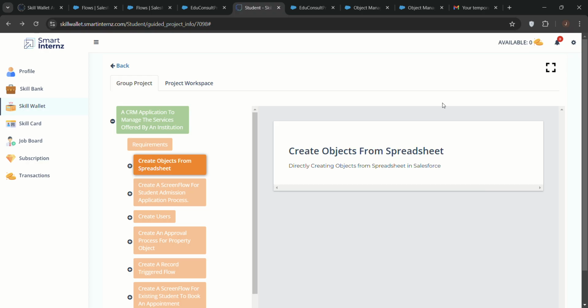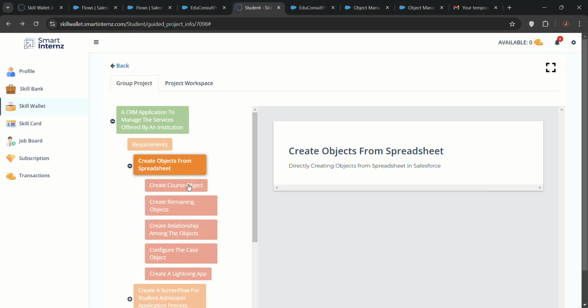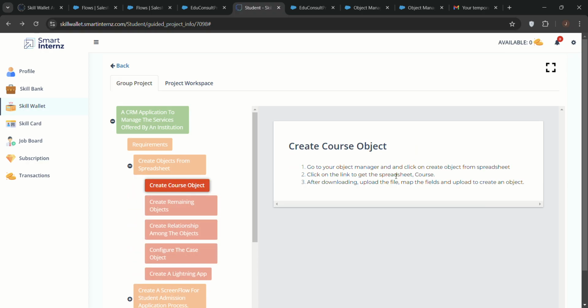Today we will discuss how to create a CRM application to manage the services offered by an institution. So first of all, you need to create objects from spreadsheet. For the spreadsheet, click on the course link and download the spreadsheet, and then go to Object Manager and upload the spreadsheet. So I have already downloaded the spreadsheet.